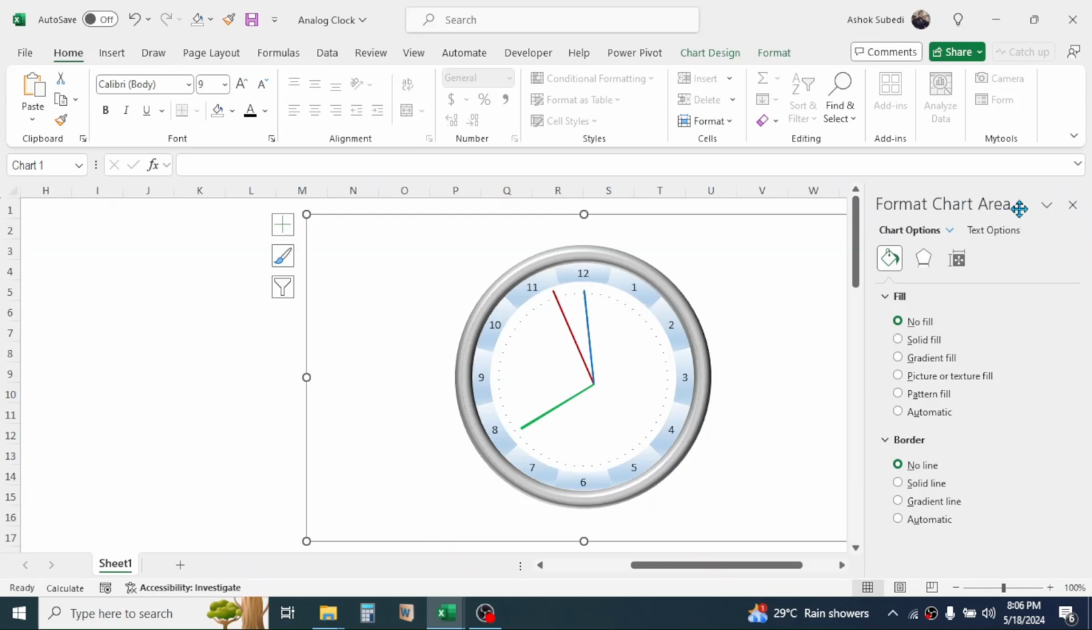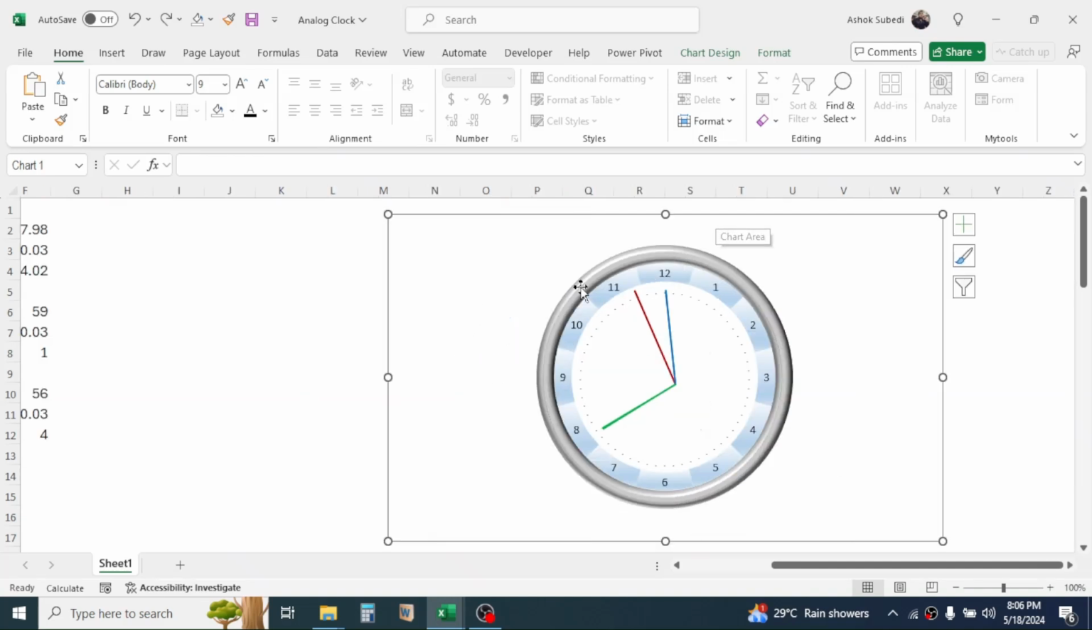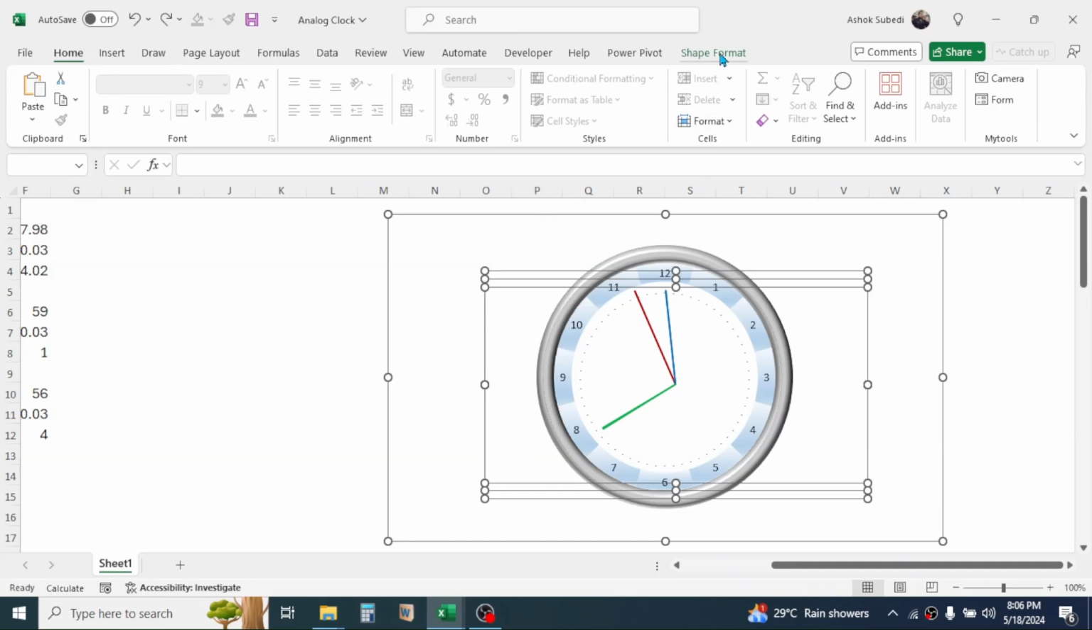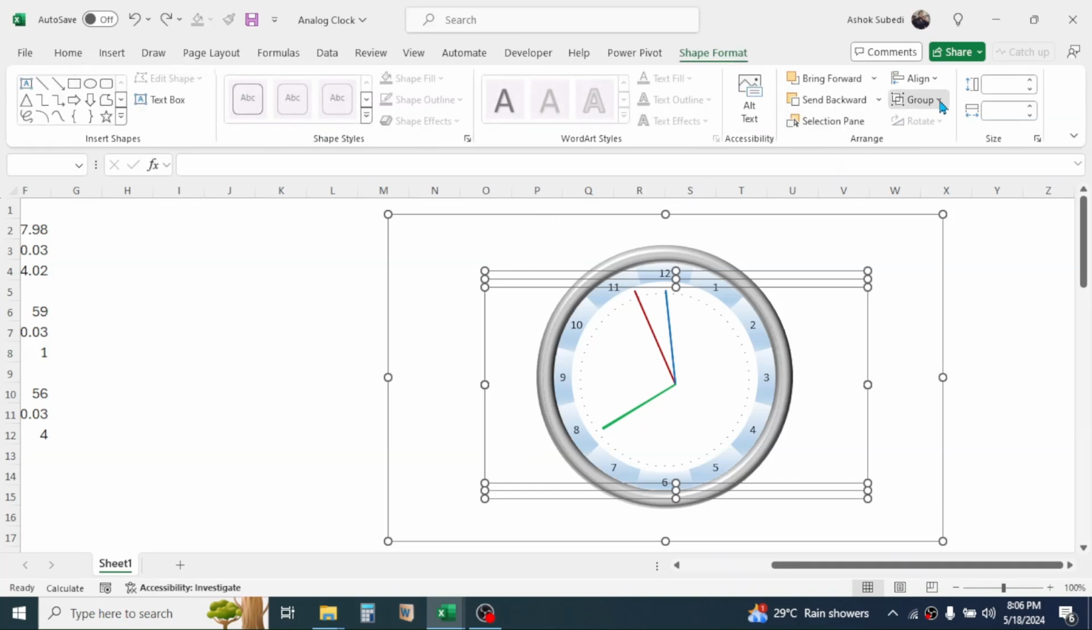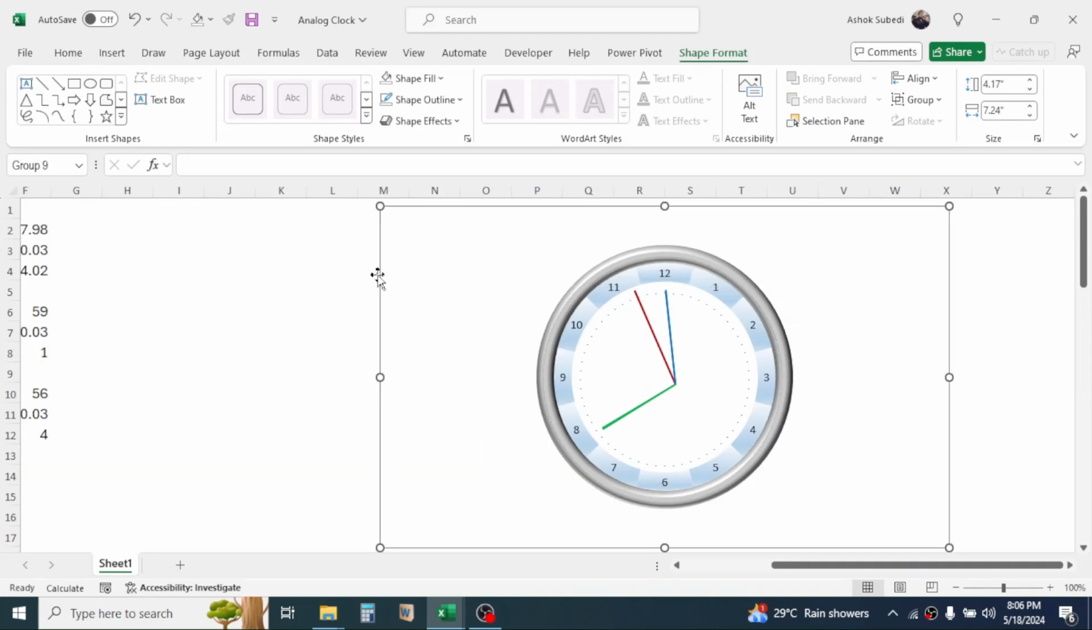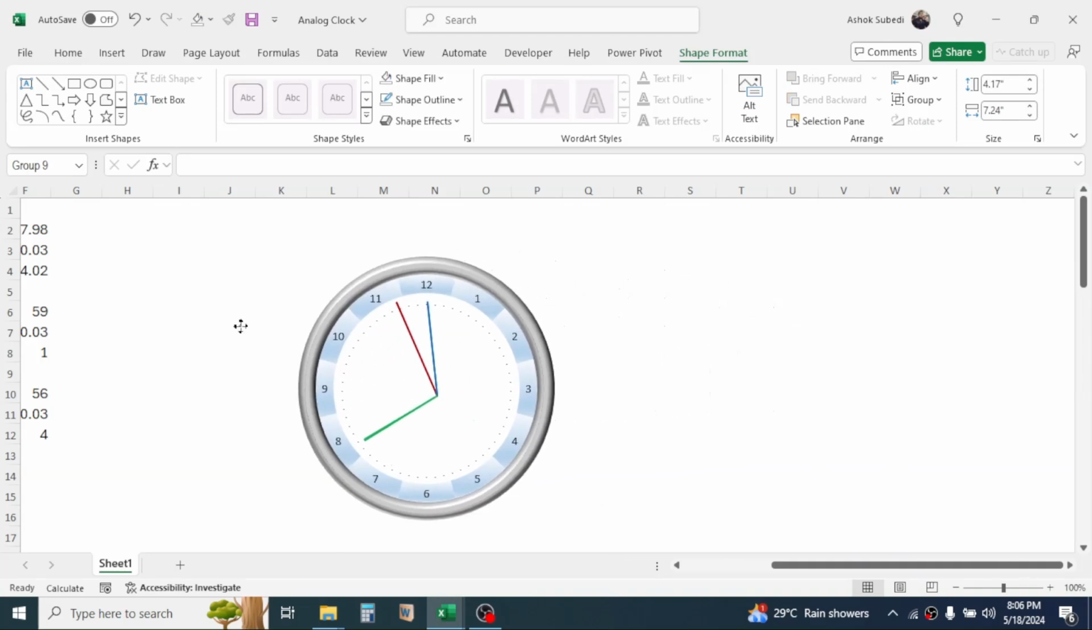Now you can close this format chart area. Now let's group all the objects together so that when we move this, everything moves together. So for this, press Ctrl A in the keyboard, then go to shape format, then click on the group option, then click on group. Now you can change the position of this by simply dragging.